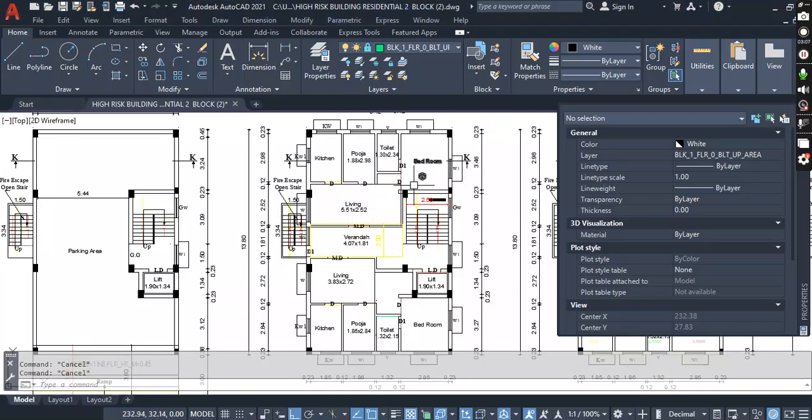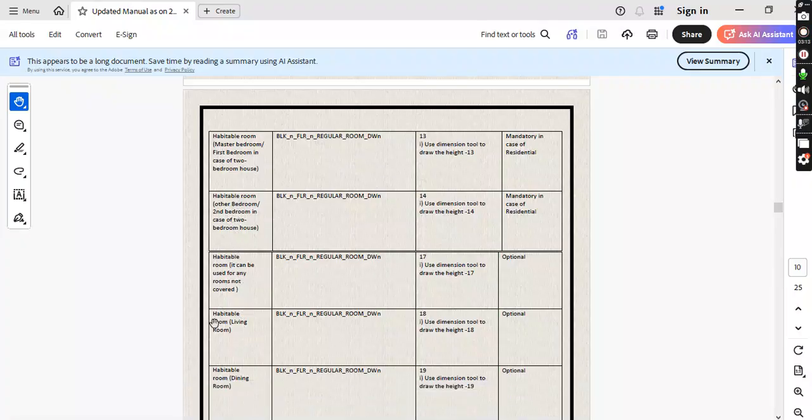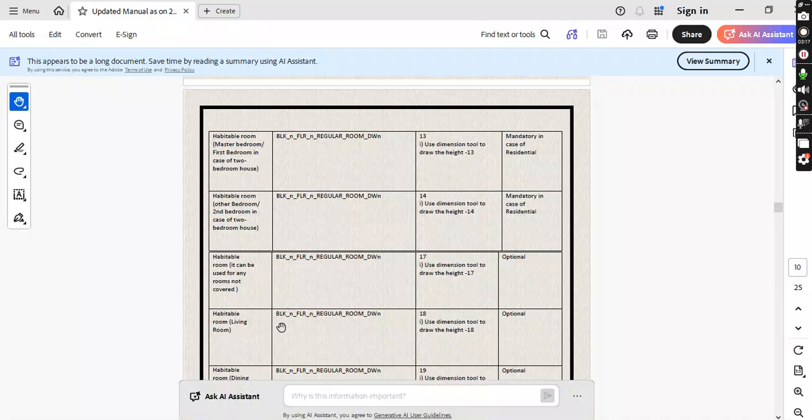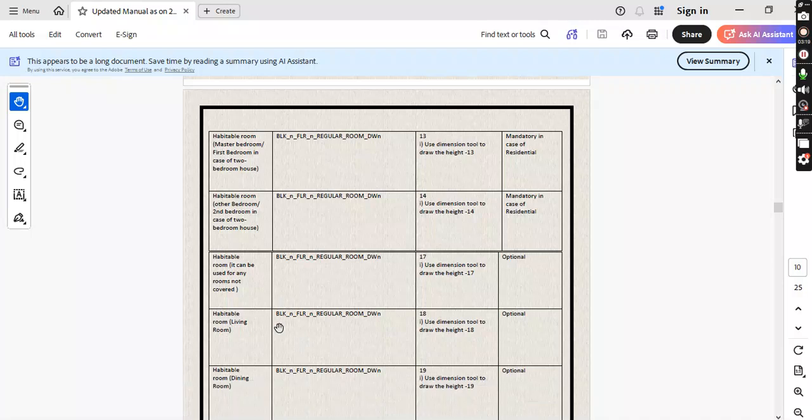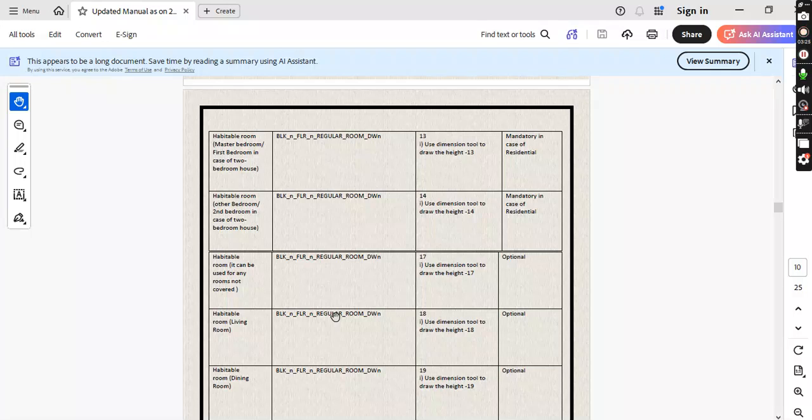Similarly, if you proceed further, this was for bedroom. Then we have the living room. So I am going to check for the living room. Where is my living room? Okay, here I have habitable room, living room. Now this also has the same layer. So many of you must also think that the layer names are similar. Then how does it differentiate? It differentiates with the color code.